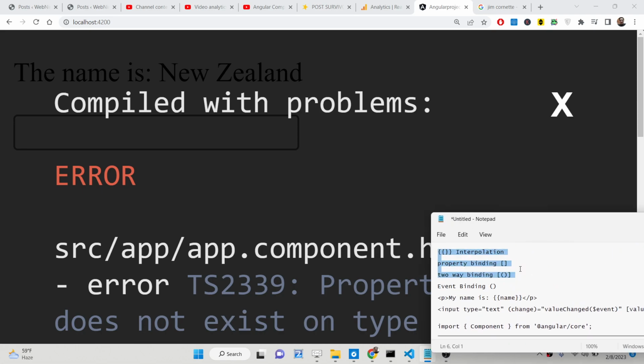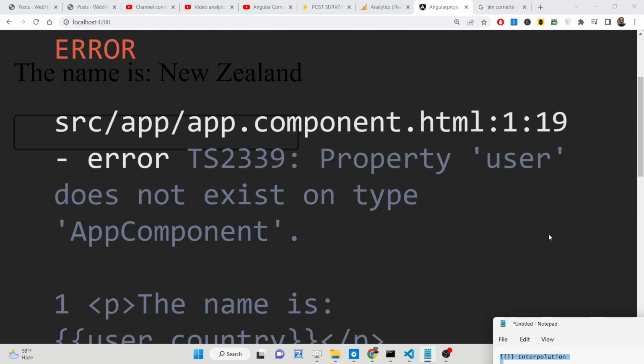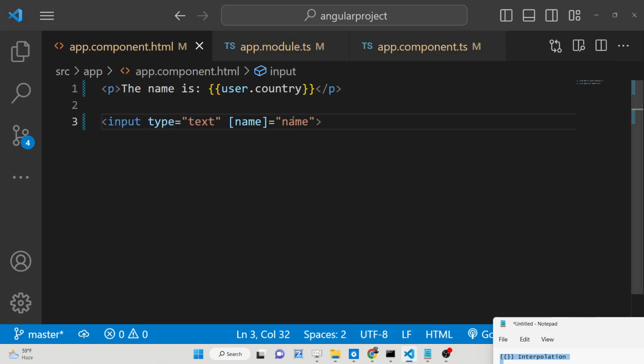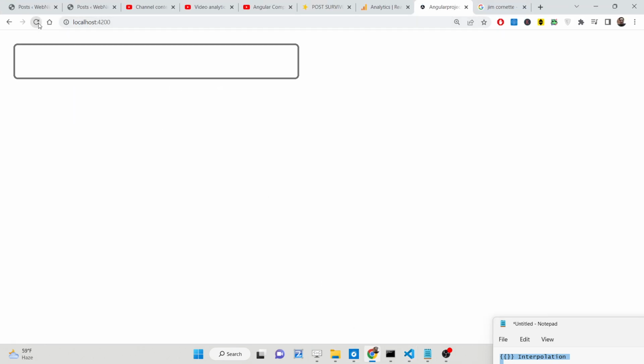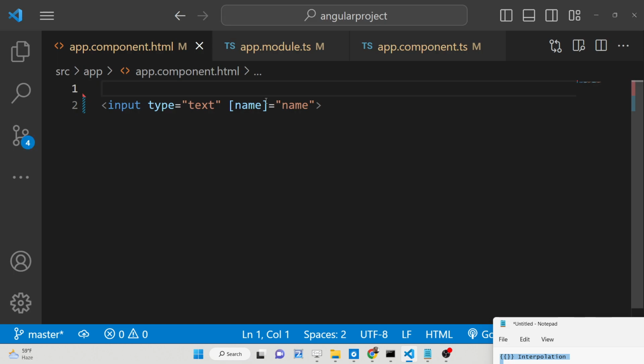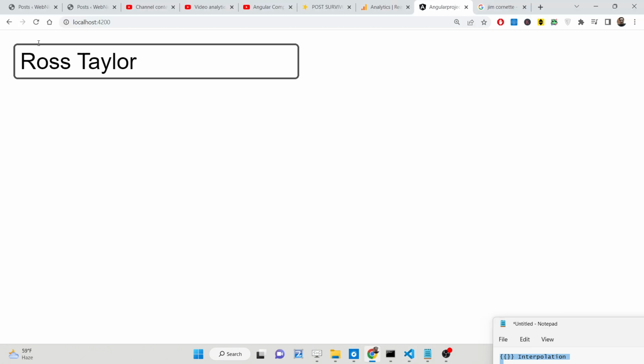Just wait, guys. I'm just seeing what is happening here. Property user doesn't exist on type. Oh, sorry. Let me delete that for a second. So now if you see, oh, I'm making a mistake here. This needs to be value, because in input type elements you will see that as I load the page here, Ross Taylor is already written here.